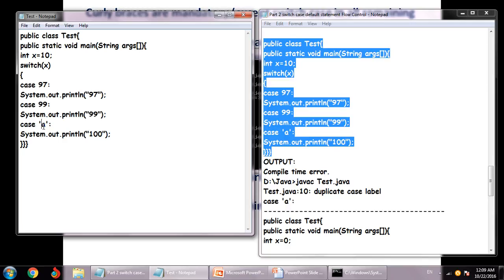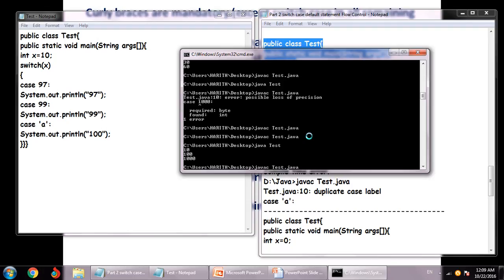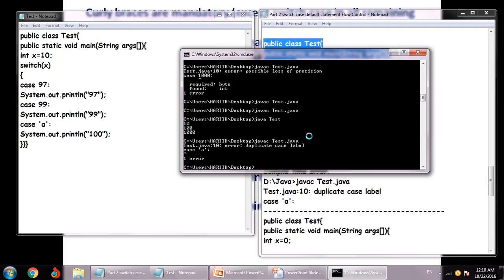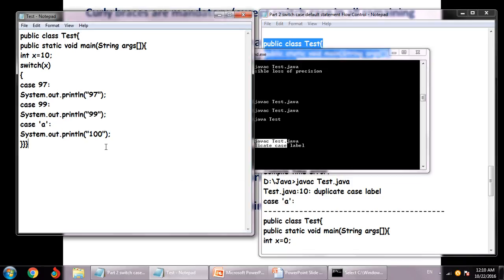Now this A has the ASCII code 97, so the compiler is not going to treat this as A. It's going to check the ASCII value, and it will find that we already have 97 as a case, so it's going to flag the error that it is a duplicate case. Let me quickly compile, and we will find that it's a duplicate case label, and it's flagging the error. So this is the point related to case labeling and duplication of the case.